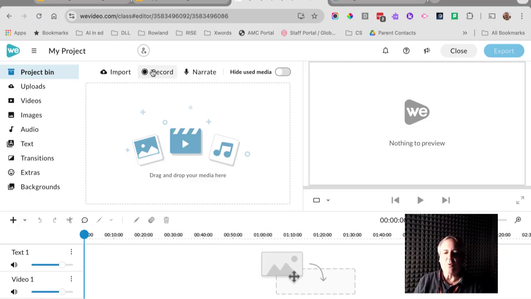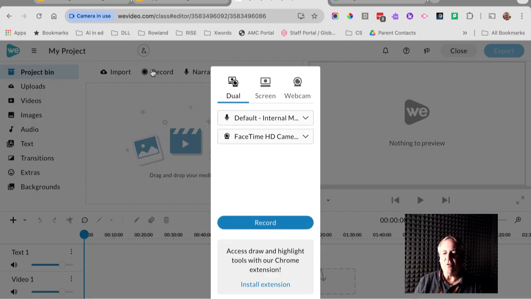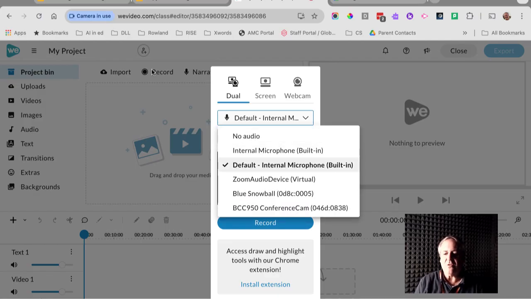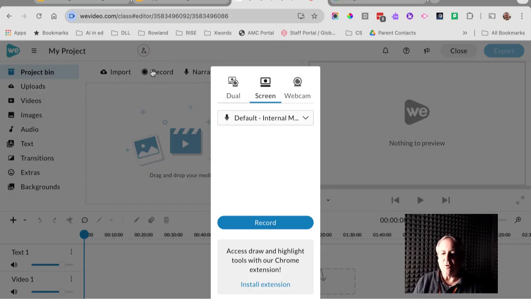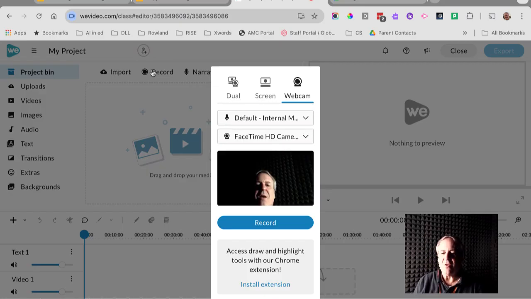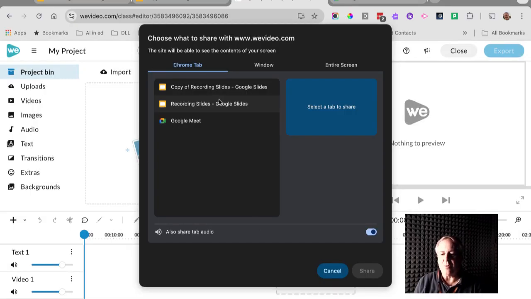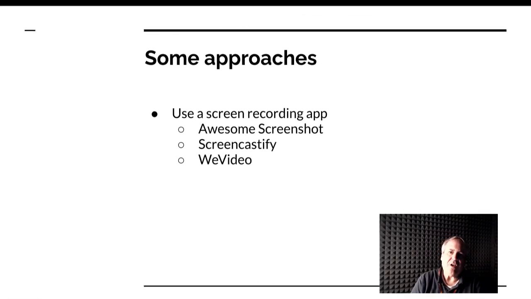But you can click on the record button in WeVideo, and again, you get to choose which microphone you want to use, which camera you want to use. There I am, okay. You can record just the screen, just the webcam, or dual, which means both. You go ahead and click record. It's going to ask you which screen you want to share or which tab you want to share, and you take it from there and you record. Now, of course, each of these approaches has positives and negatives, and you're going to want to try them out to see what works best for you.